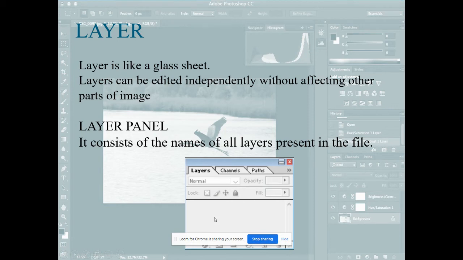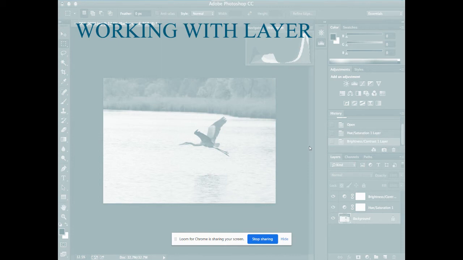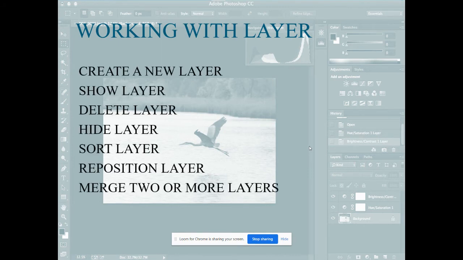It will be showing here. Okay. Next, working with layer. So what can all be done using a layer? You can create a new layer, you can show or delete a layer, hide a layer, and you can sort the layer, that is arrange the layers. Sorting is nothing but arranging, repositioning, so you can move layers here and there wherever you want, and then you can merge two or more layers.